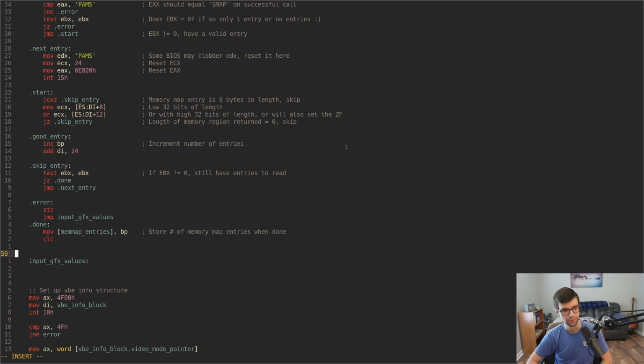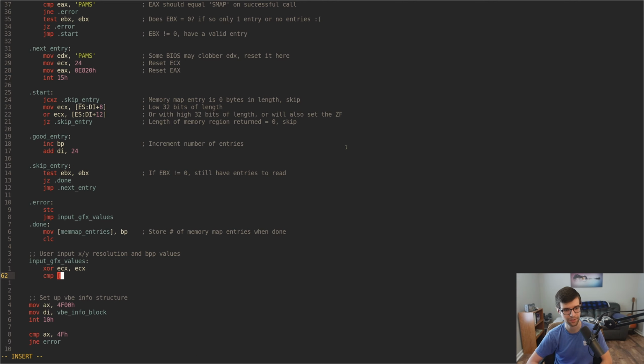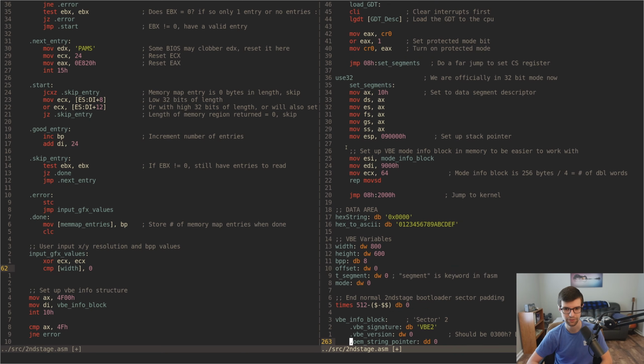Okay. So what I'm going to do is get user inputs, XY resolution, and BPP values. So I'm going to use ECX as a counter. ECX was set up here, so I'm just making sure all of it is blank, not just the lower 16 bits. I'm going to XOR that. I'm going to see if we already have values by checking the width. So down here, we have width, height, and BPP. If one of these is set, we don't need to enter in anything.